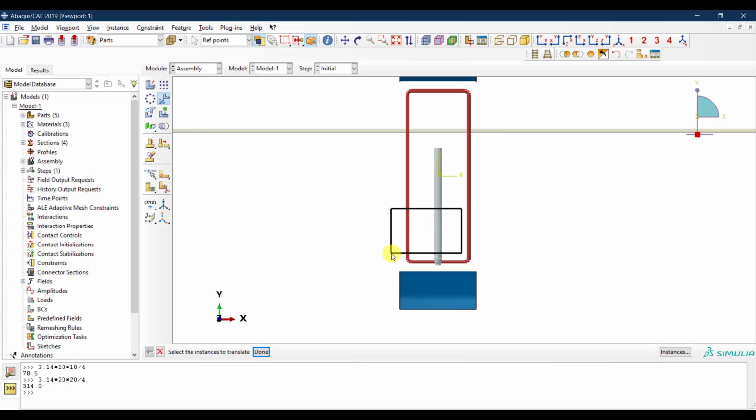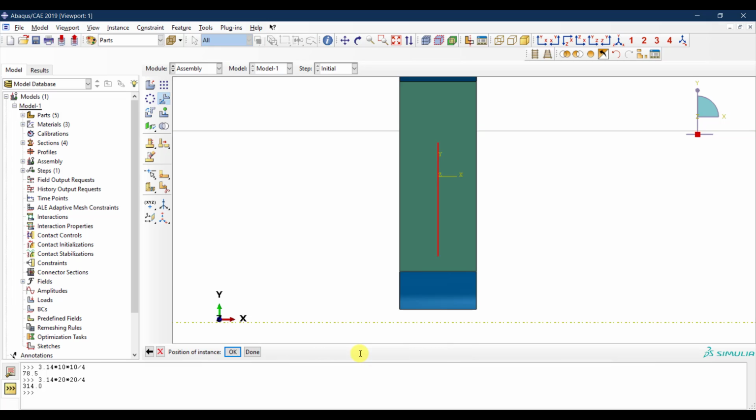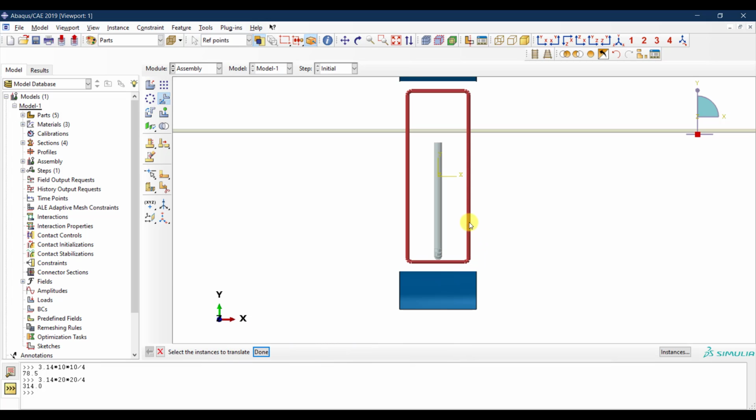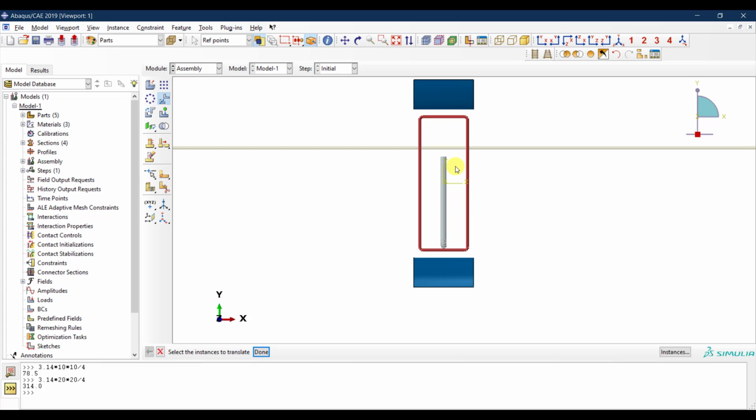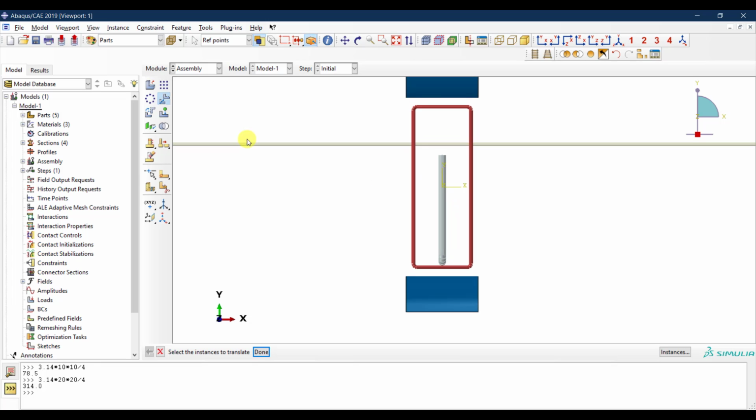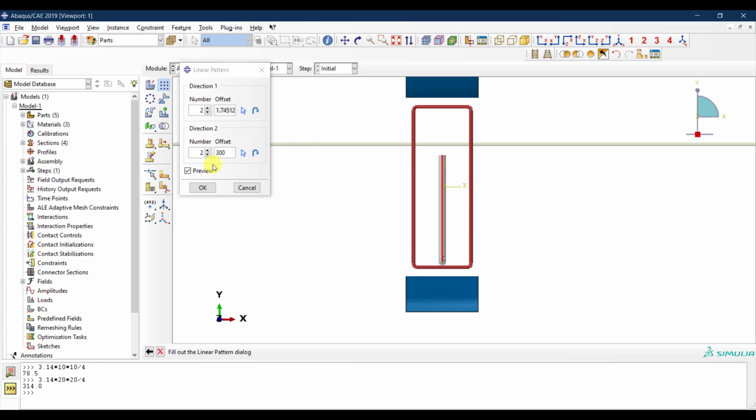So now let's move the bar. I'm going to move it in the Y direction. We need an offset of half the diameter of the stirrup, which is 5 millimeters, and half the diameter of the main bar, which is 10. So that would be 15. If I do that, that's it. So here is my bar inside the stirrup. That's fine. And then we can create a pattern to create the other two bars.